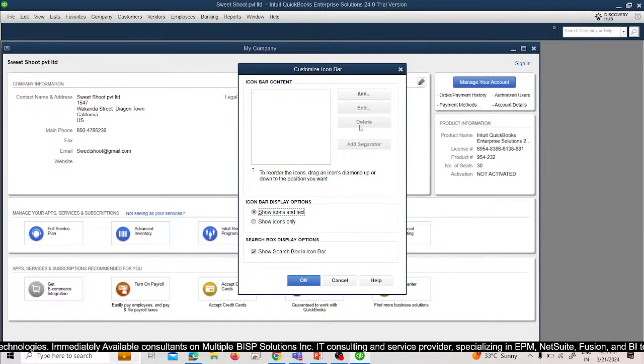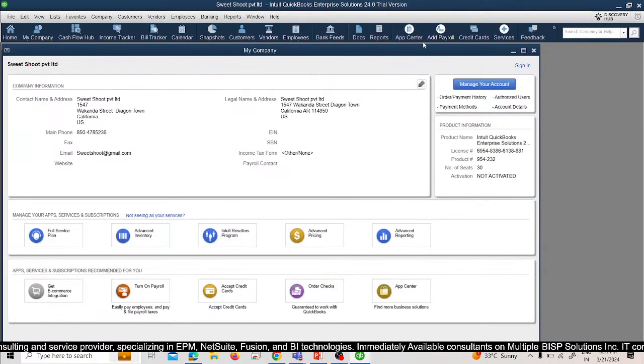After you delete, edit, or add any particular icon on the bar content, we have to click on OK, otherwise the actions you have performed in the transaction will not be saved. Suppose I just click Cancel, you will see that all the icons which I have deleted from the content bar show up here again.